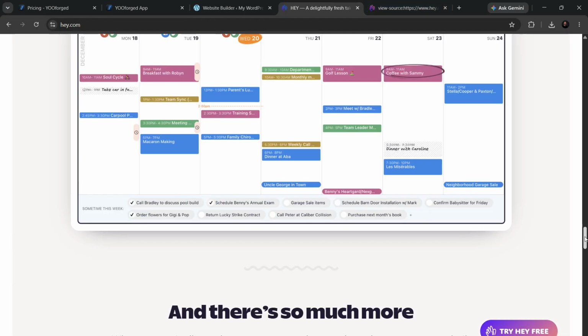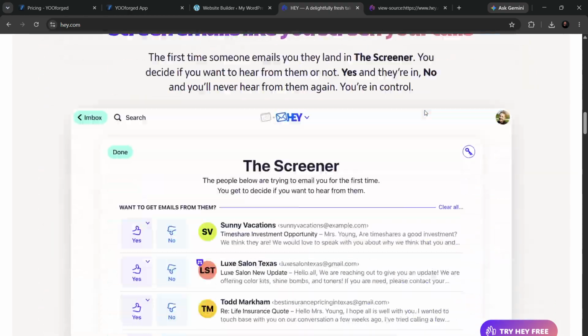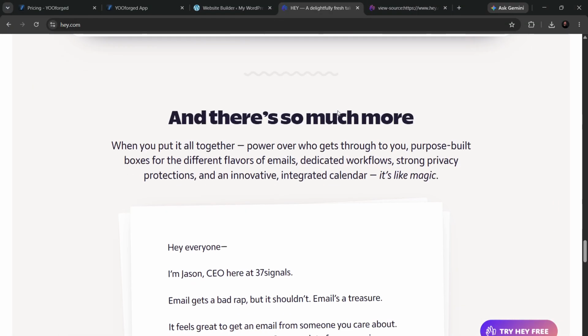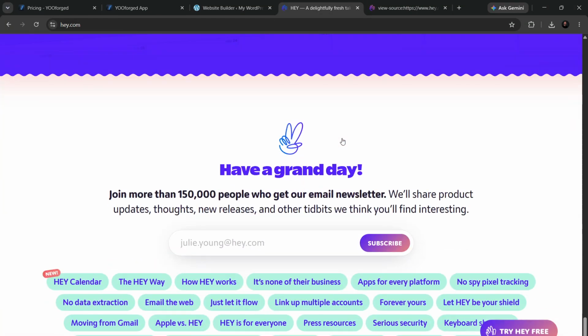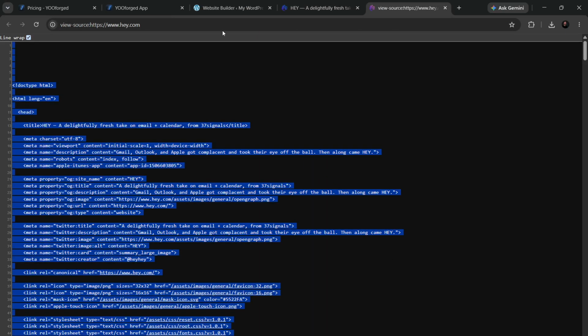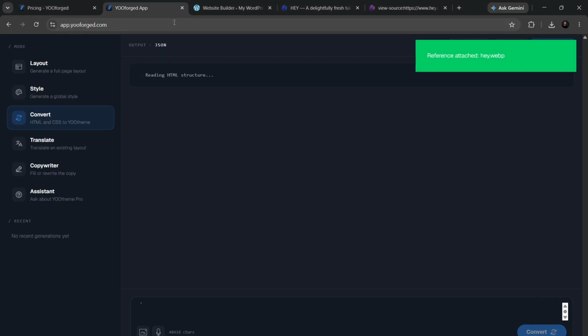We're going to use hey.com's homepage. Pretty standard homepage. It's a long form landing page, lots of images, different types of text. We have testimonials, grids, and all that good stuff. Let's go ahead and copy this HTML. I'm going to paste it here, and then I'm going to attach the reference image, which I made prior to this video.